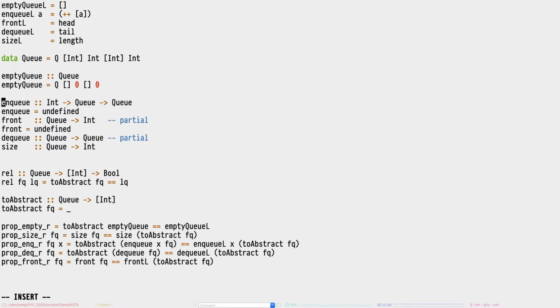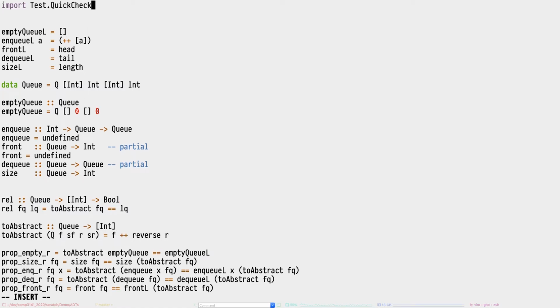Now for our toAbstract function, the rest of these I'm going to implement after we test our properties to do some test-driven development. So toAbstract is going to take in our fast queue, which has a list of the front and the size of the front and the rear and the size of the rear, right? And it's just the front plus reverse of the rear, right? Because the rear is stored in reverse order, so this is the list version of our queue. So that's our abstraction function.